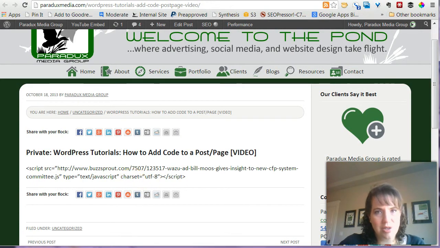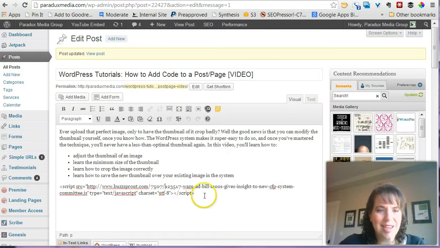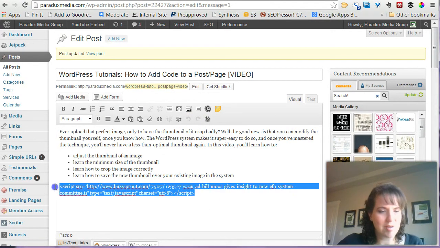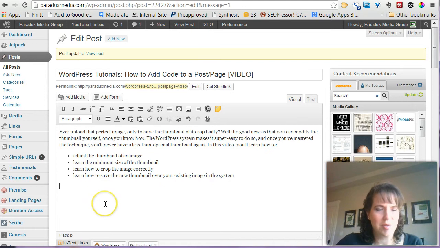So the secret to entering code on the website is not to enter it on the visual tab. We're going to cut this, put it onto our clipboard, and leave the rest of this text here. This is the way we want this post to appear.